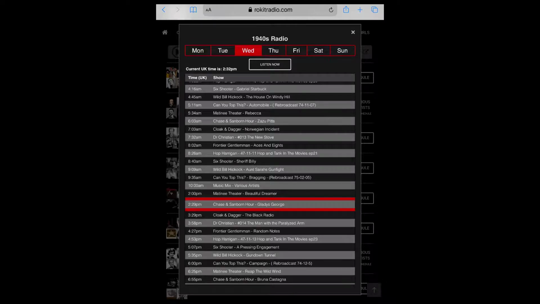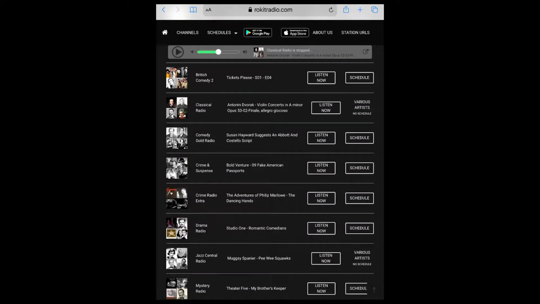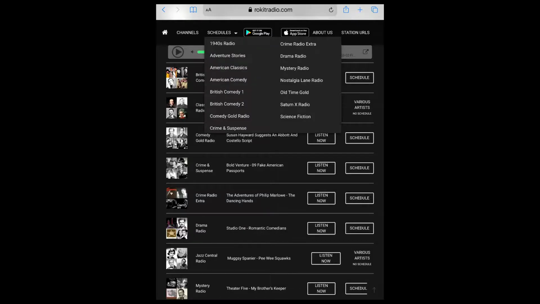Keep in mind that the time is a bit different. This is current UK time, 2:32 p.m. You'll have to do a little bit of thinking about what the time difference is, but that's okay because it's free. So why wouldn't you? Then you can just hit listen now, and you can go through and see what's coming up for the different days for this particular channel, 1940s radio.